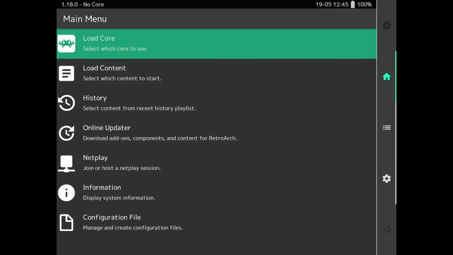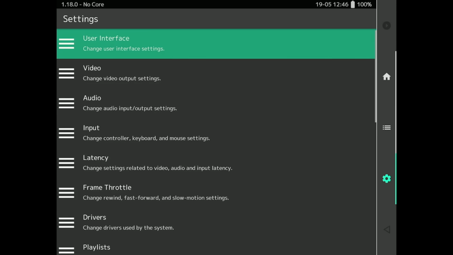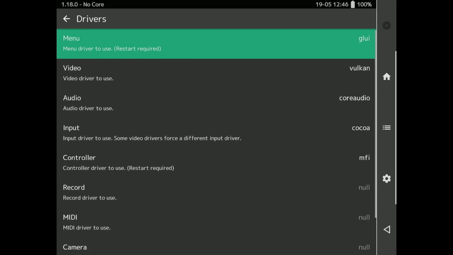The first thing we're going to do is customize the look and feel of RetroArch. I don't really mind this initial look, but I think it's a little bit unintuitive, so I'm going to change it to something that just makes a lot more sense graphically. So we're going to press the right arrow 2 times to get into the settings menu. From there, we're going to scroll down until we find drivers, and then the first option within drivers is going to be the menu driver. That's just a fancy way of saying the skin that they're using within RetroArch.